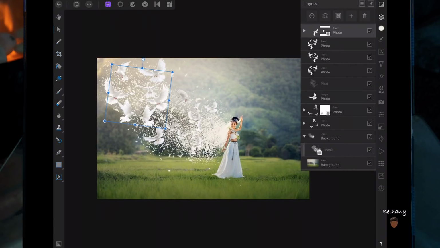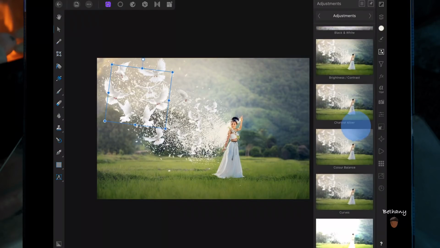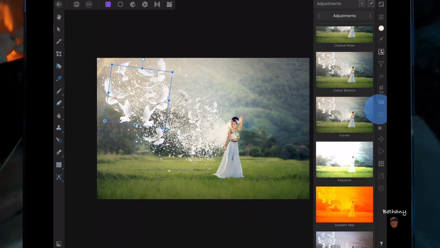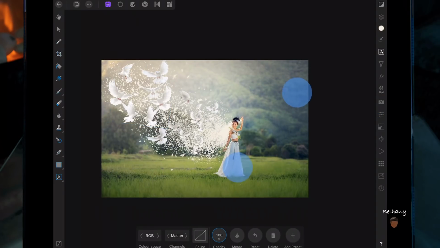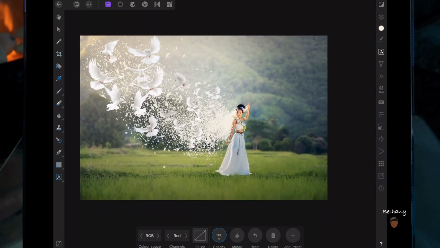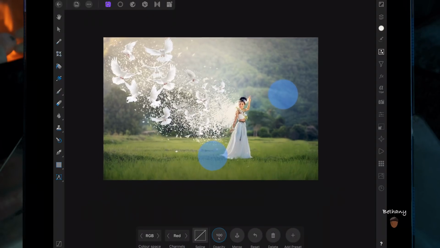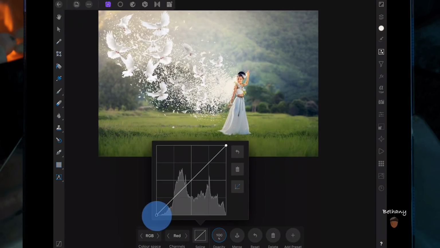So now I just want to change the colours in the picture, so I'm going to add a curves adjustment. And I'm moving through the red, green and blue channels. I'm just going to mess around with the curves until I've got it how I want. So I want the highlights to be a lot warmer and the shadows to be more cool toned.